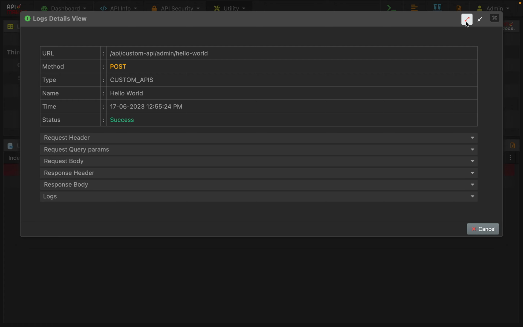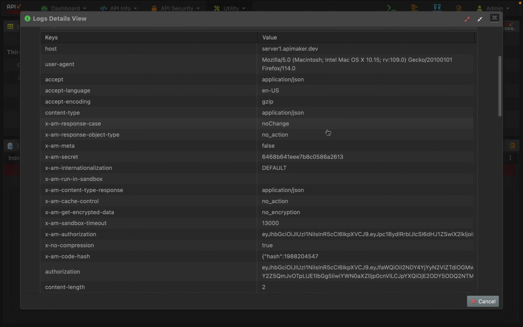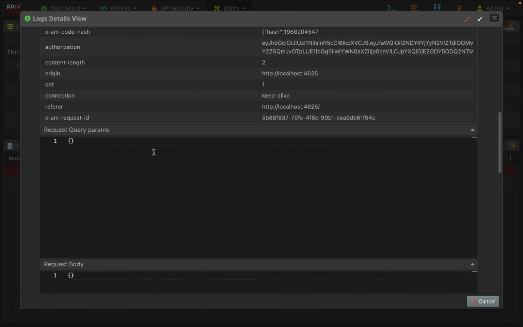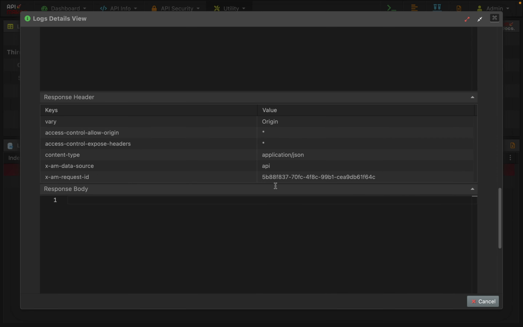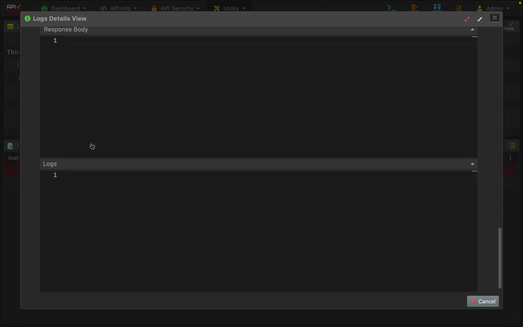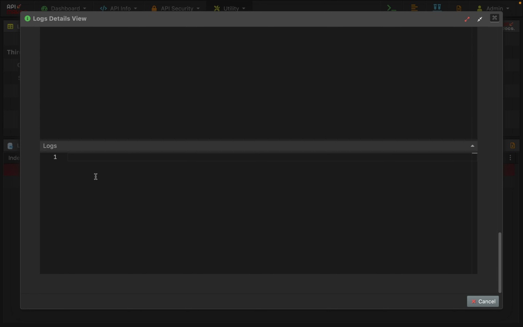If you open any log, just double click on that, and here you can see everything in detail. Expand everything from here and you will see headers, request query parameters, request body, response headers, and entire response body, and whatever logs user did using g.logger.log, you will see them here.